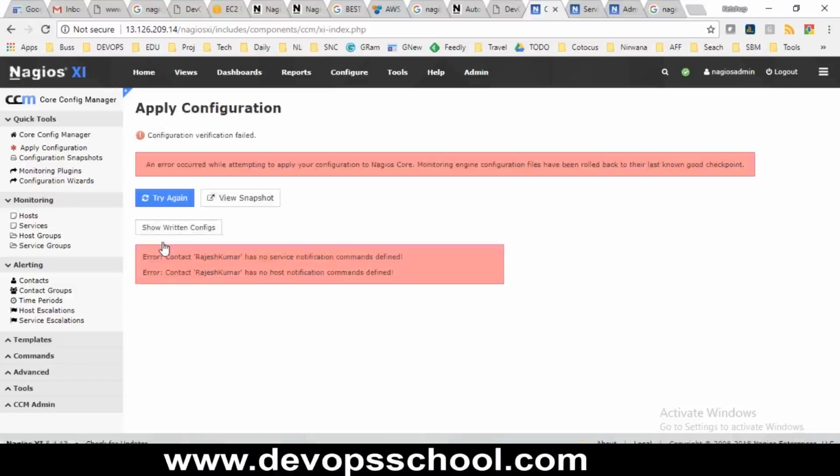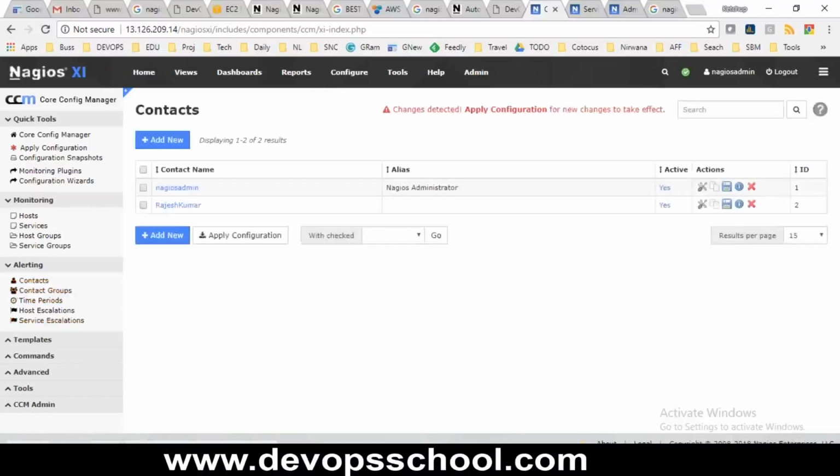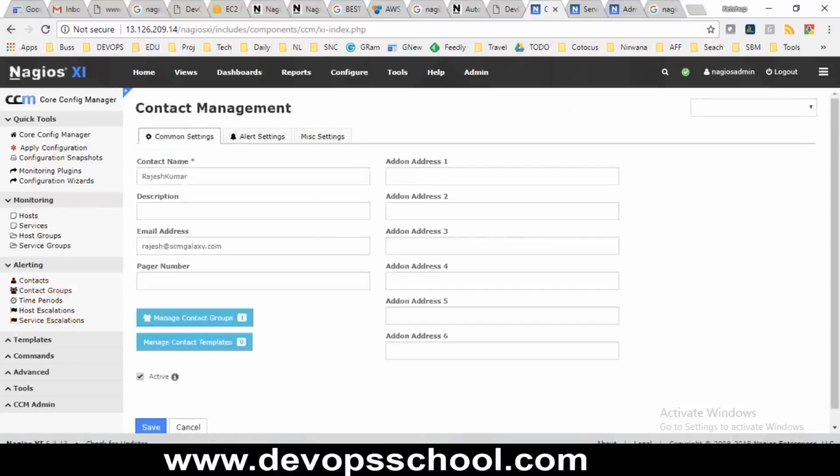Why is this error coming? Okay, this is a good thing. Here it says contact Rajesh Kumar has no service notification command defined. Contact Rajesh Kumar has no host notification command defined. So that's good information. So you have to do that.